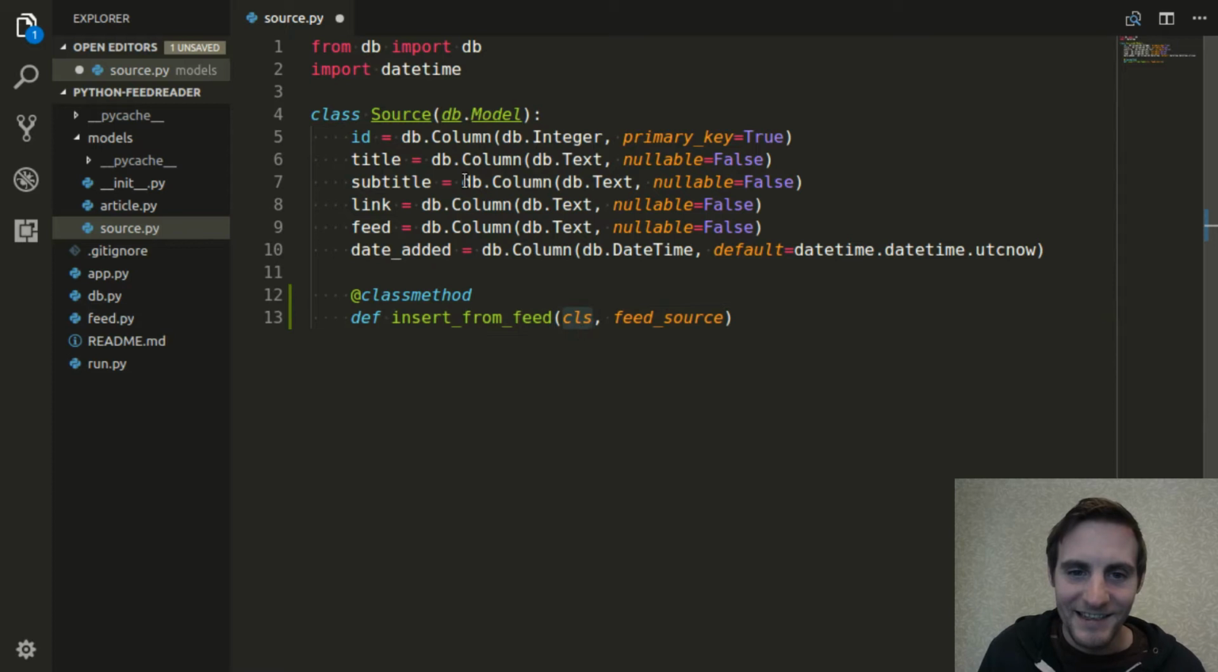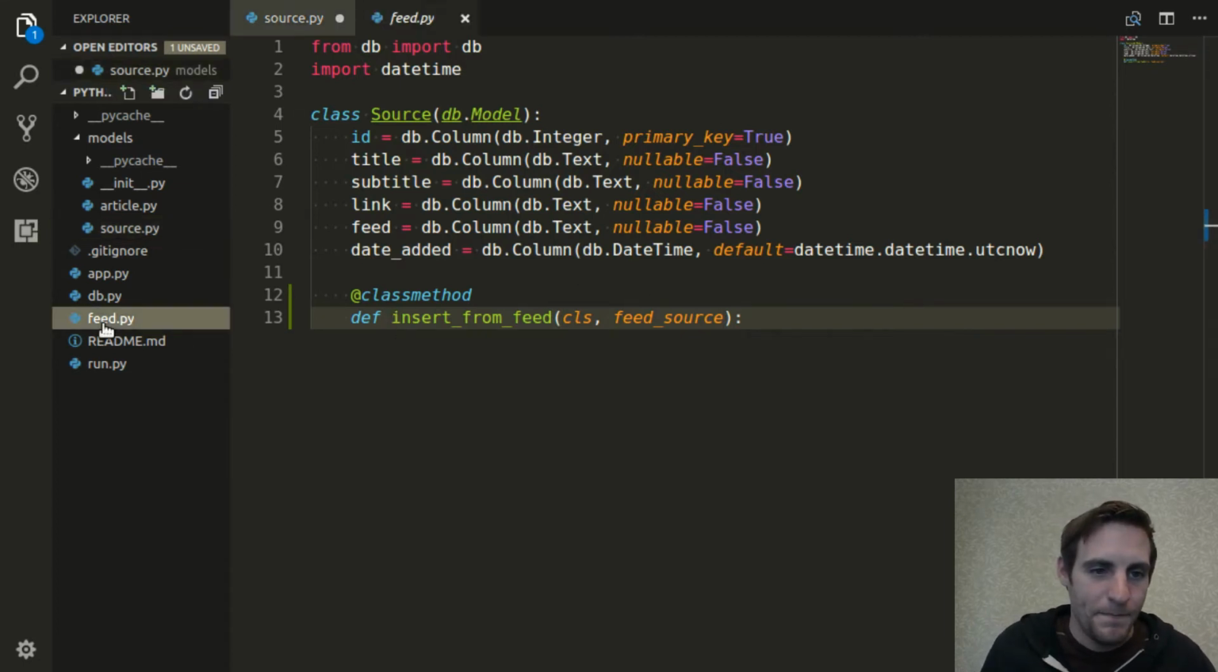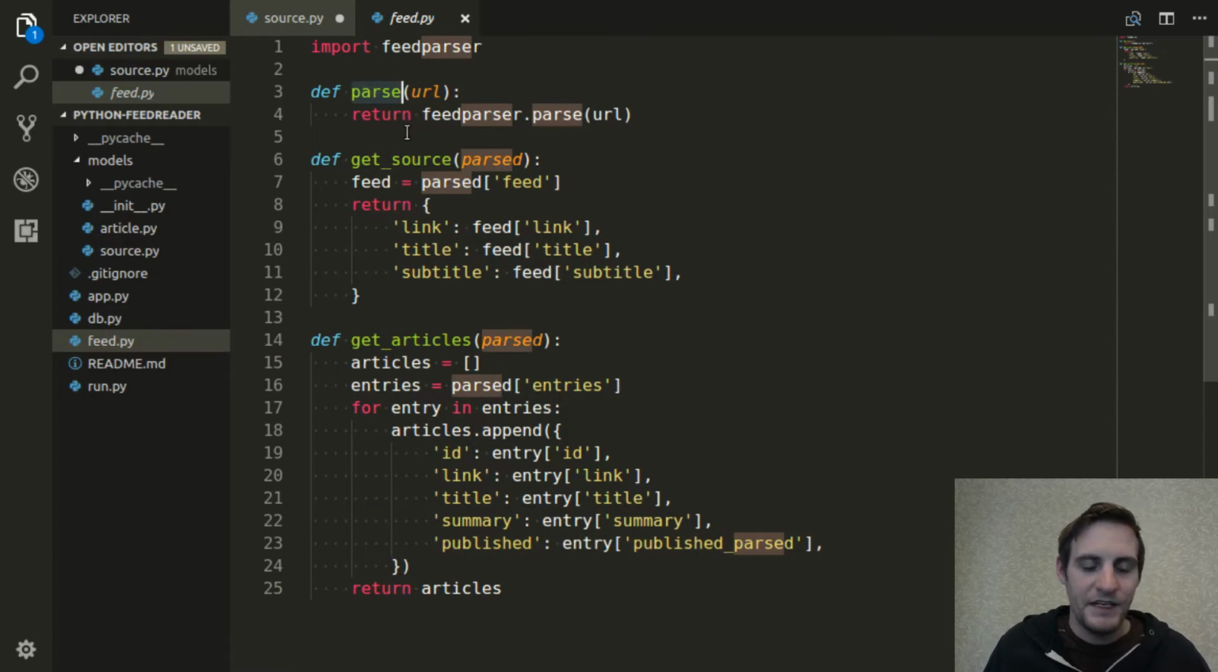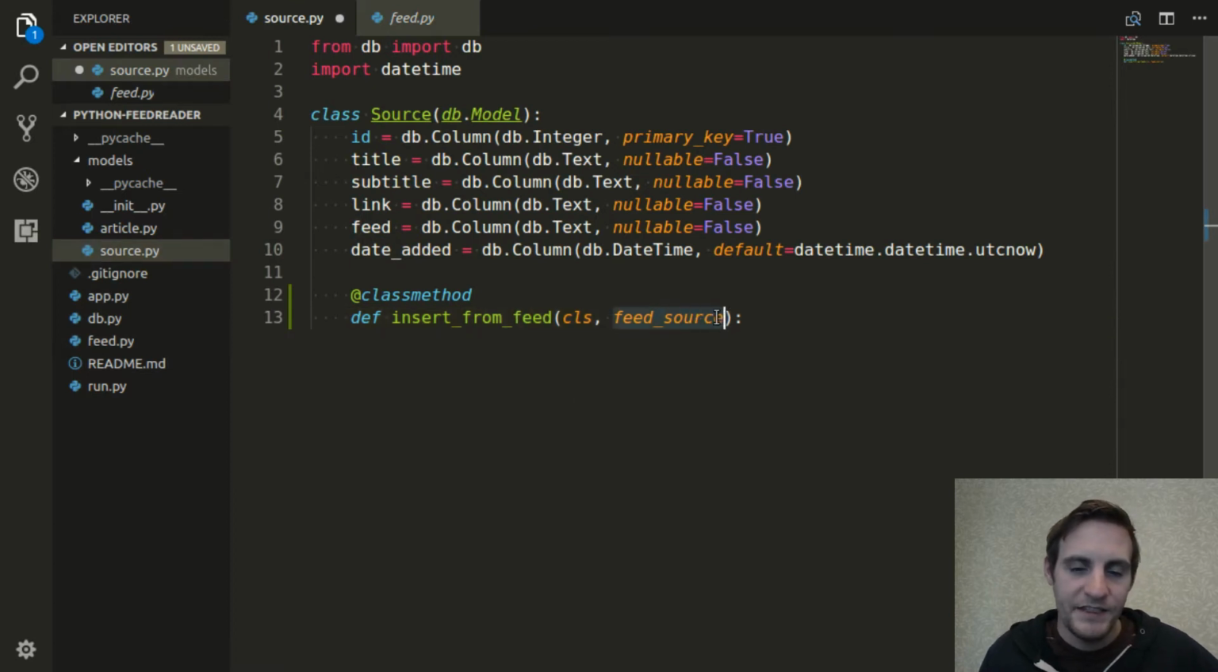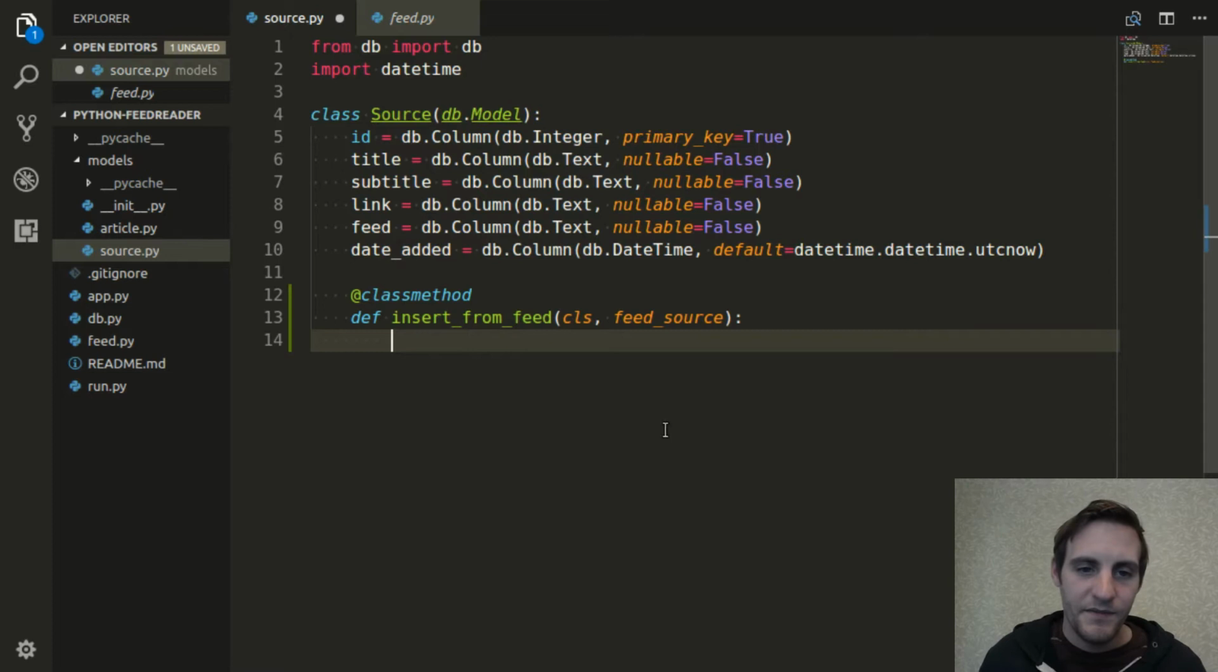So we take this class object and this feed source. In this case, for our parsed feed here, we have this little helper function that gets the source from the parsed feed, and that's what we're going to want to pass into this feed source parameter. And then this helper class method is going to do the dirty work of actually inserting this data into the database and returning a source object that we can use, a SQLAlchemy instance of this source.